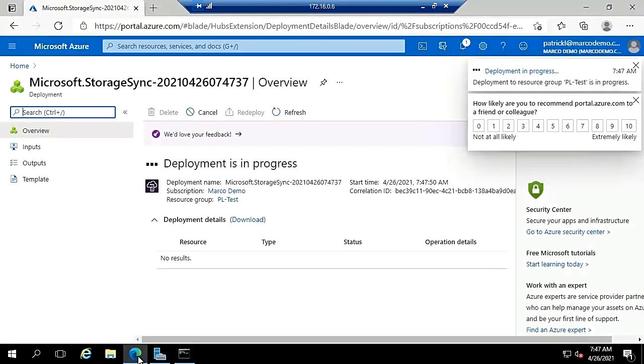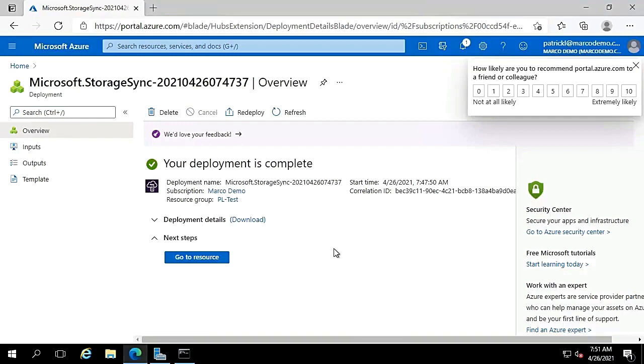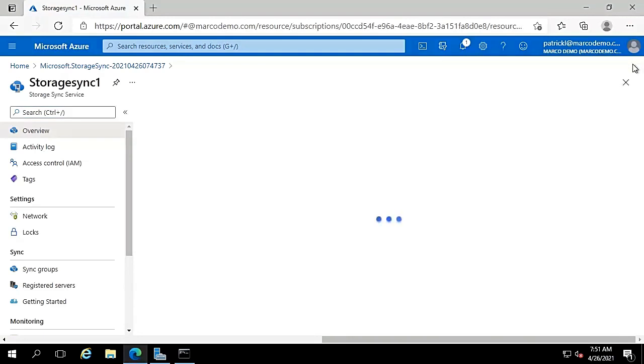So let's go back here. We can see that it is currently in progress, so we'll wait till that finishes, and then we can move forward. Okay, now the deployment is complete, and we will go to the resource. Okay, so now there's our storage sync service. The next step would be to install the Azure File Sync agent. It's just a downloadable package that allows a Windows server to be synced with an Azure file share. We just need to go out and get that, and then we will actually need to register the service.